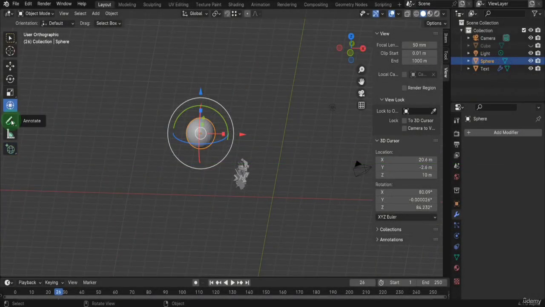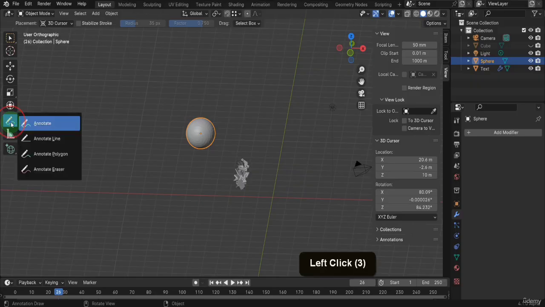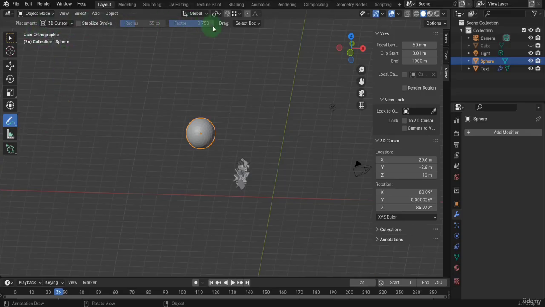We can move on to the Annotate tool. That gives you the ability to draw freely on the screen. By holding the left mouse button on the tool, you can switch between line, polygon, or an eraser tool. The related options for these tools appear at the top of the header in the 3D view.